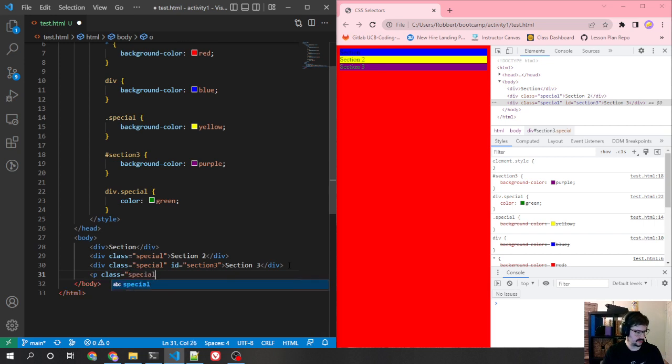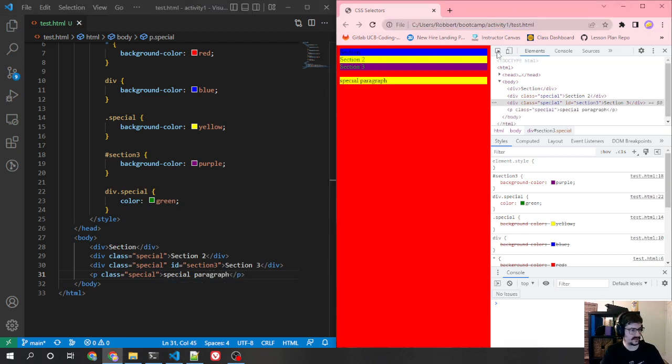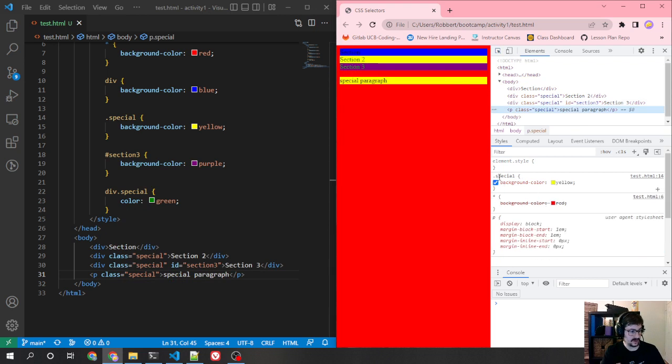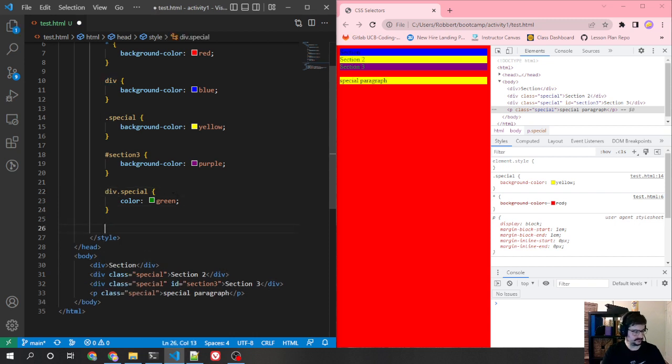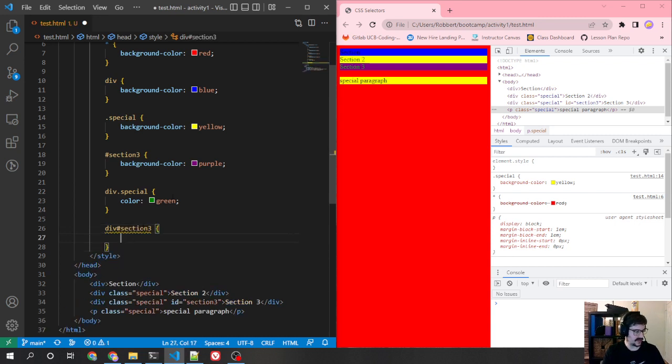oops, special paragraph, you can see it gets that yellow from the class. But it doesn't get this text color because it had to be a class that matches this div specifically. And you can do this with other things as well. So you can say div section 3 like that, which is specifically an ID. This maybe is not as useful because you're only using the ID in one place, but you can do it.